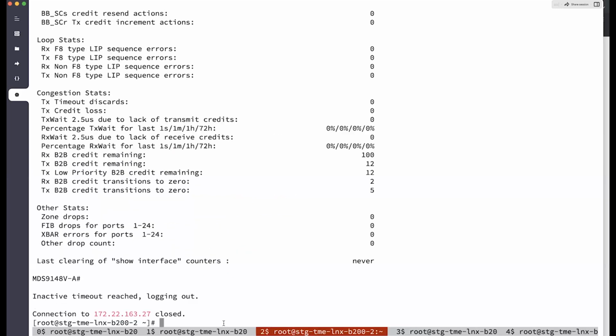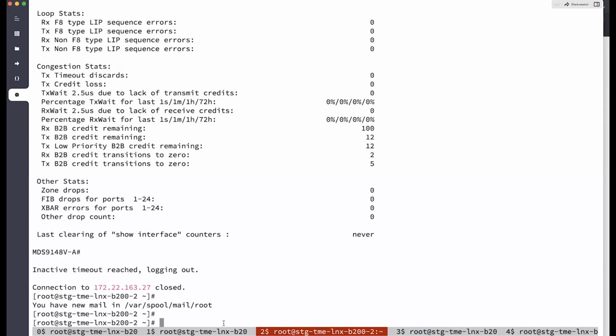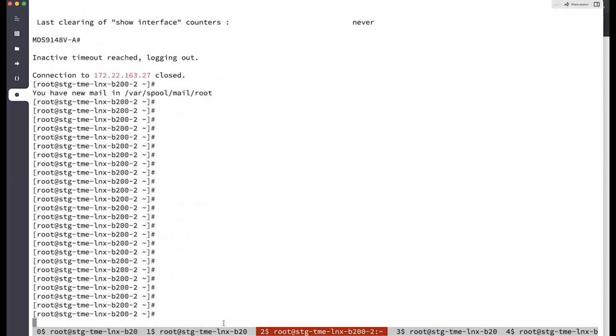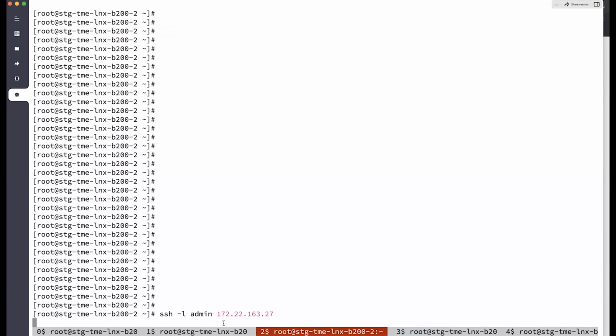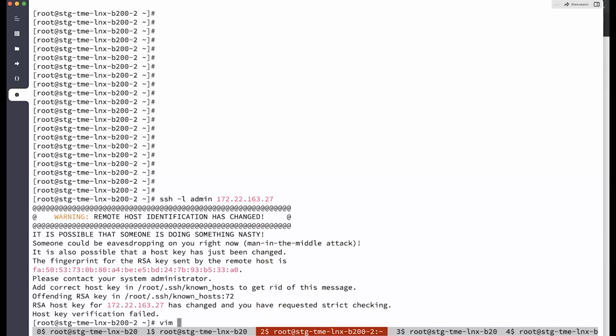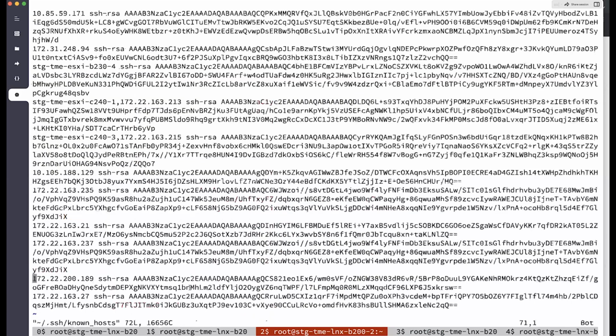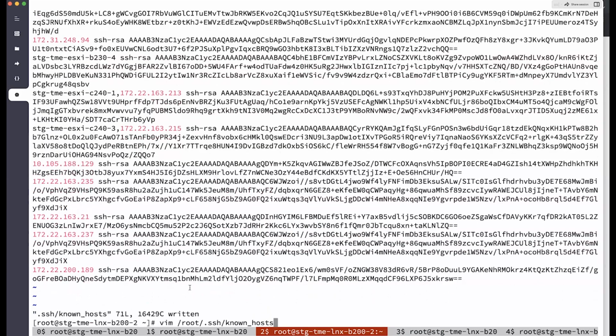So now I can do an SSH session to the switch because I just assigned an IP address to it. And obviously if I reboot, it's going to complain. So let me clear the SSH keys. That's just a Linux thing, it has got nothing to do with Cisco.